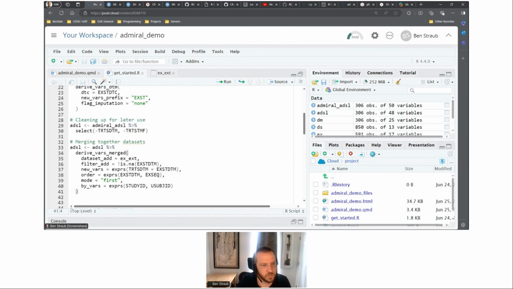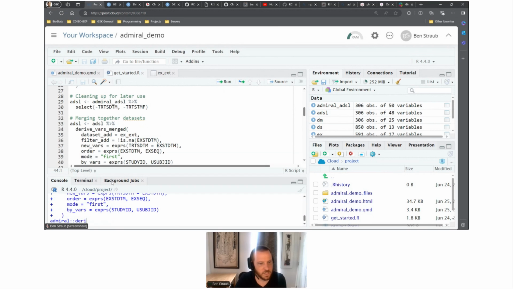So here we're just doing a derive vars merge, where we're going to join or merge these two data sets together. So you could use a dplyr left join to do most of this work, but we've tried to provide, like I said, a lot of times you're doing the same thing over and over again. You're joining, you're filtering, ordering things. We've just provided some simple arguments that you can fill in to do that kind of standard function calls. So here we're going to join those data sets together.